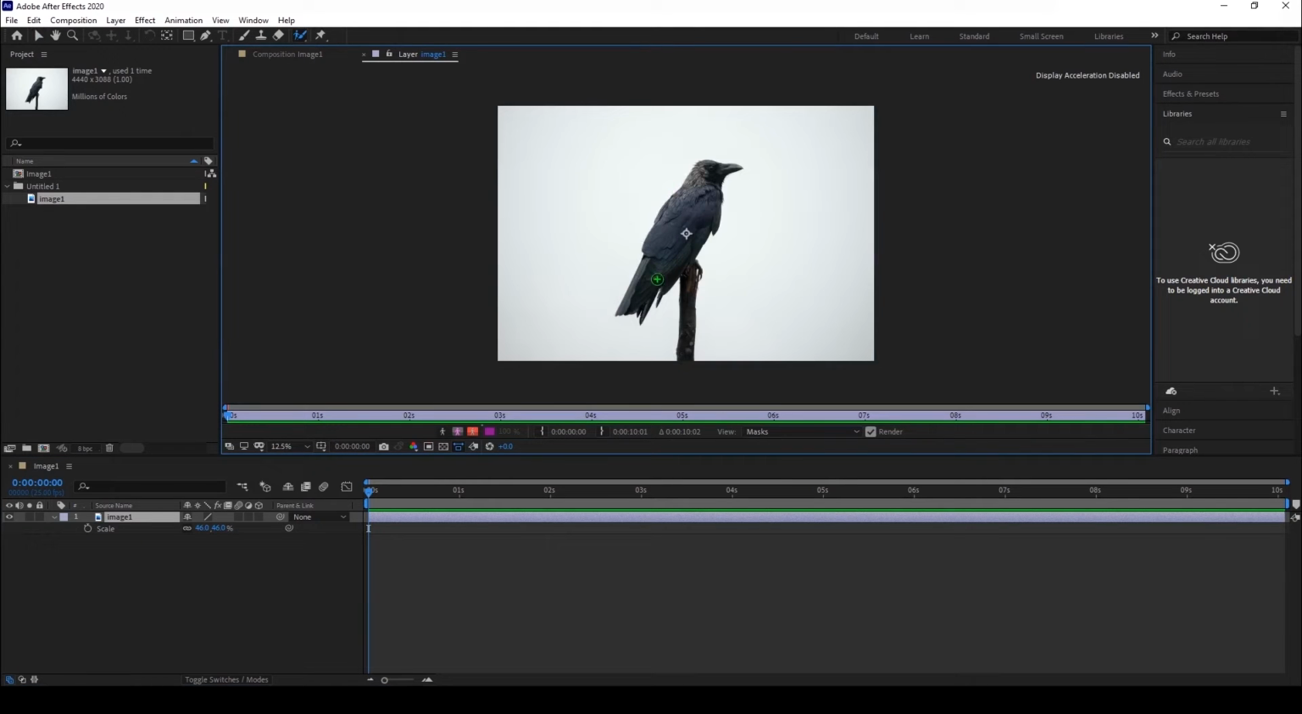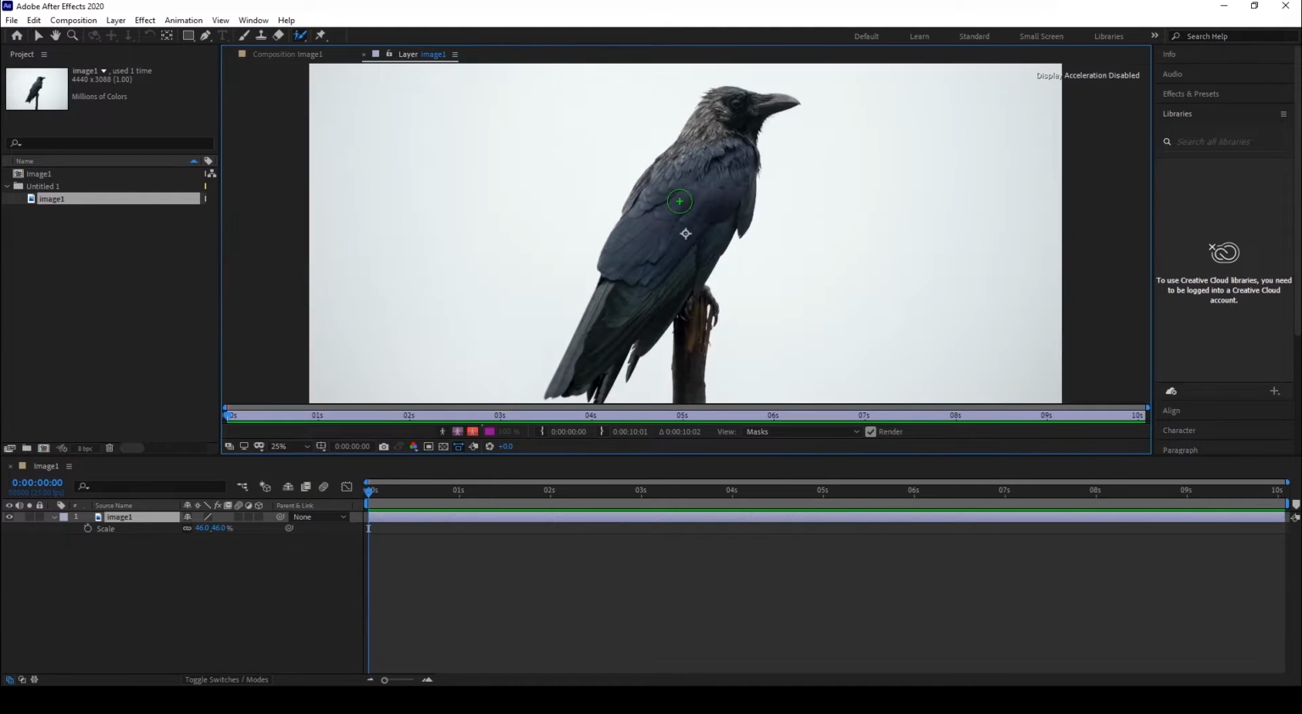Alright, now we are going to see a circle over here. This circle is a brush, and we can increase or decrease its size by pressing Control on PC and Command on Mac, and dragging. We can increase the size a little bit and we can decrease the size as well.